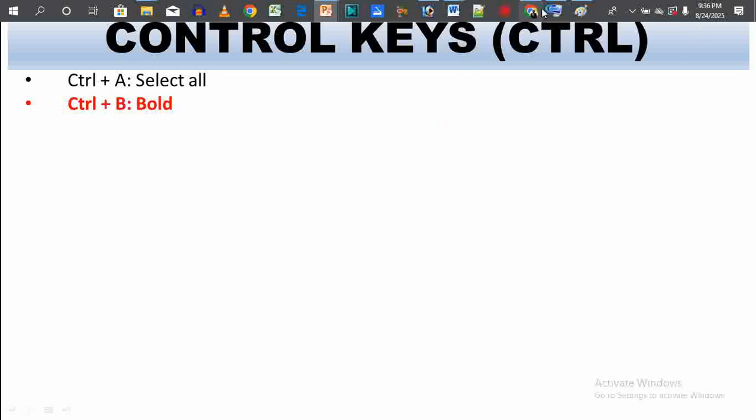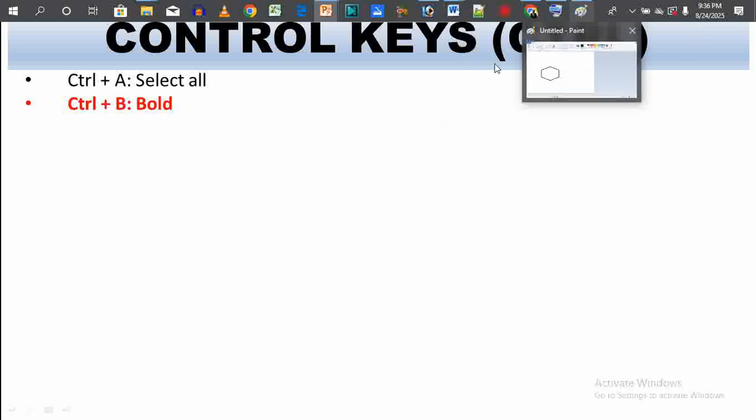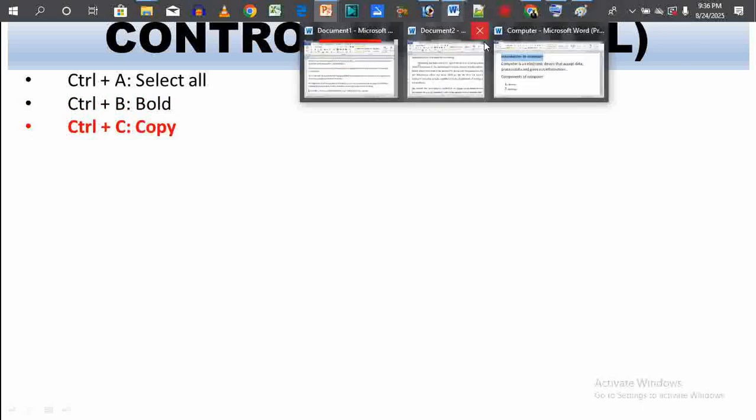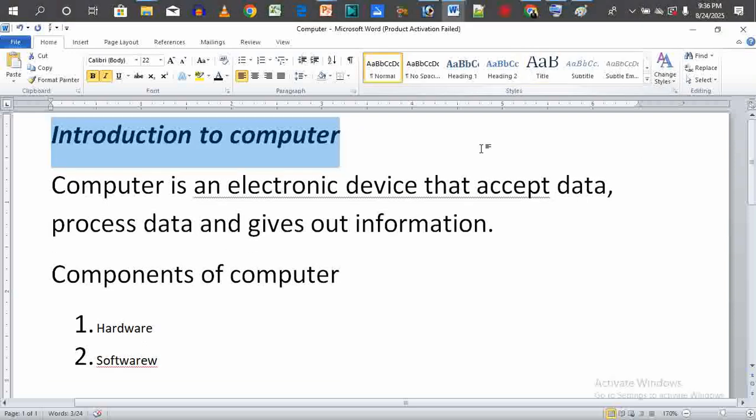Then we have Ctrl C. Ctrl C is used for copy. If we want to copy a text, we use Ctrl C. Most times we use it together with Ctrl V. We call it copy and paste. Ctrl C is to copy, Ctrl V is to paste.